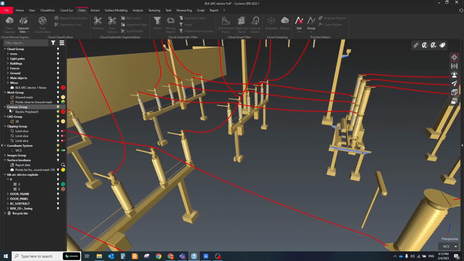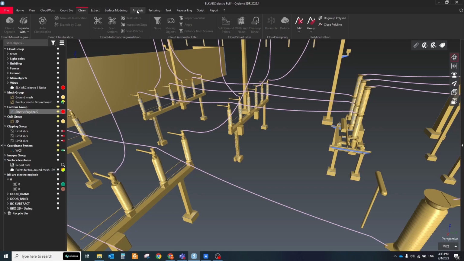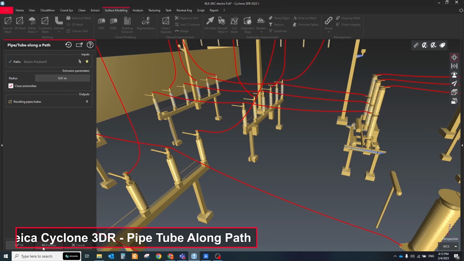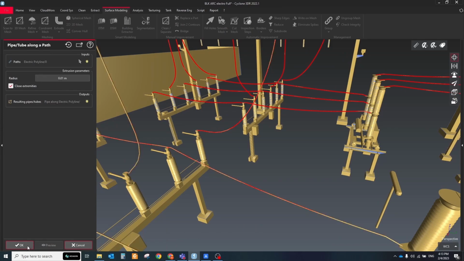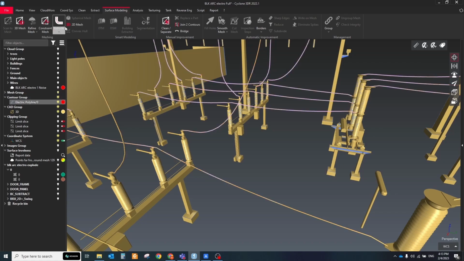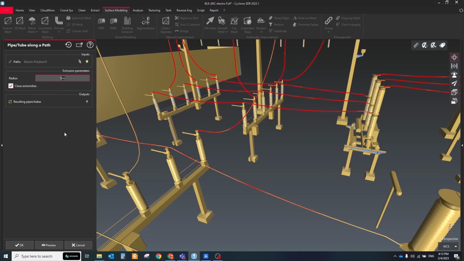To convert extracted wire polylines to the model, use the pipe, tube and long path tool. This command creates a 3D mesh corresponding to a circle extrusion along the path. Select one or more polylines to extrude along. Define the radius of the circle used for the extrusion computation. I used a 1 cm radius to generate a model of wires.